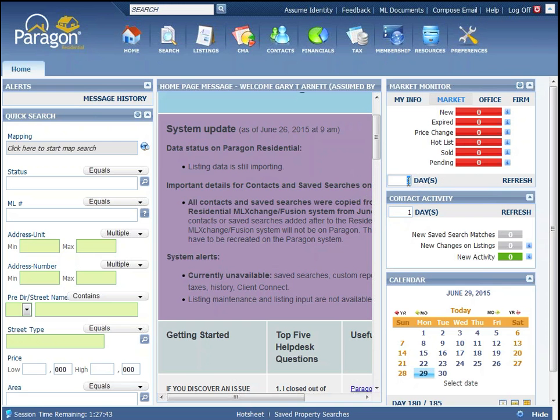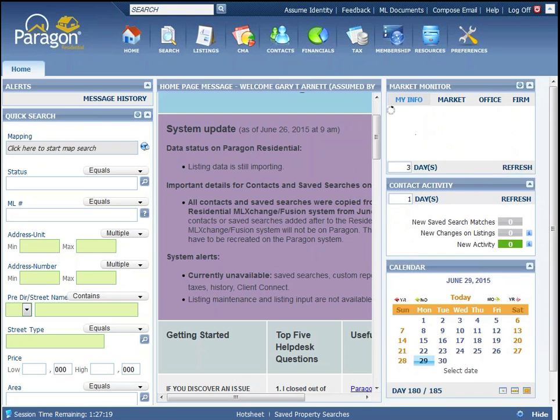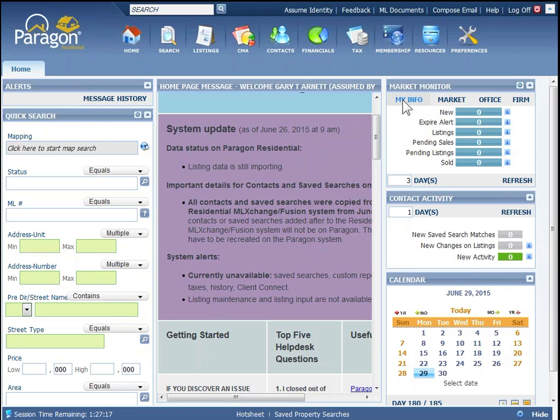Now, this customizable setting is only temporary, and I can put a value between 0 and 30. And by clicking on refresh, the market monitor will reflect, based on these breakouts you see to the left, up to 30 days back. So I could look backwards up to 30 days to see all the different details when it comes to the new, expired, price change, or sold listings. Now, when I come over to my information, it's going to be the same. It's going to be looking back, just like it is for all the other fields, up to 30 days backwards.